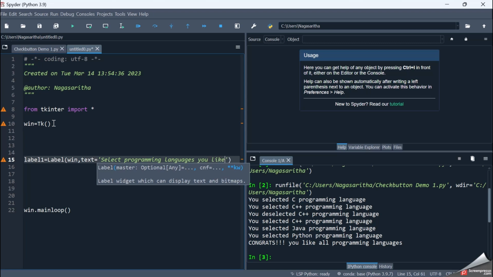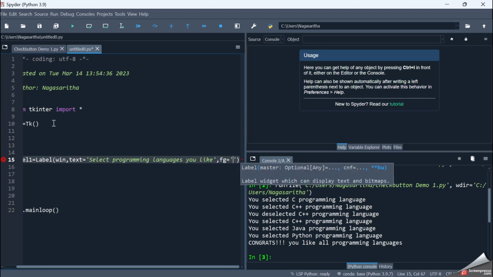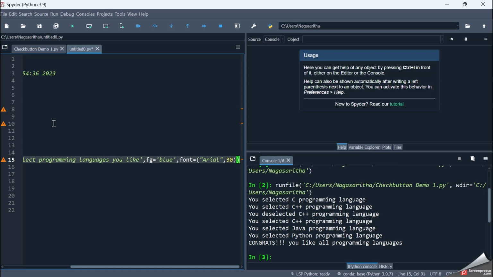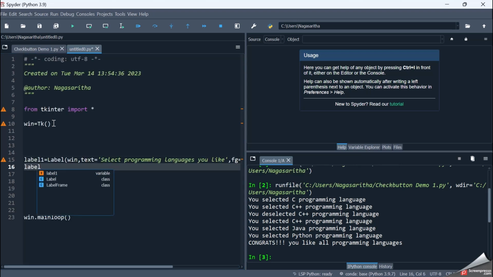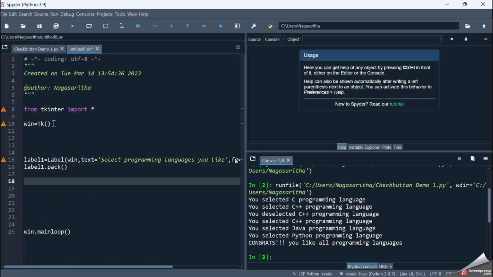So this is the text and I'm having it in the foreground color equal to blue, because I want it in blue color. And let it be of a higher font size. So let us make the font equal to Arial and font size as 30. So this is my label widget. Now let me pack it onto my screen by saying label1.pack. Okay, so we have created the label widget.